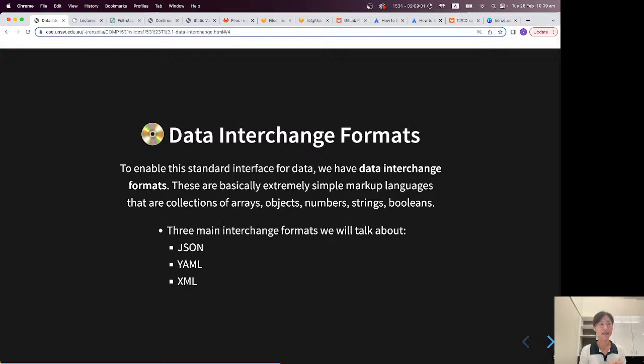Have you seen .json files before? Last week, when we talked about NPM, when we download a package from NPM, have you seen a .json file? Yes. Cool. Great. So you're not very new to JSON. Let's have a look at how JSON looks.